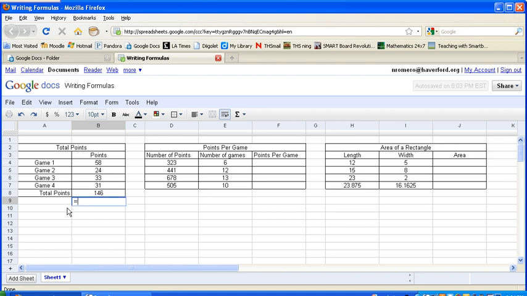You can type equals, and then you can click on each individual cell that you want to add up. So I can say equals B4, and then insert the plus sign, B5, insert the plus sign, B6, insert the plus sign, and B7, and then hit enter. It's another way to add it up and get to the same number, but the sum formula is a little bit faster.